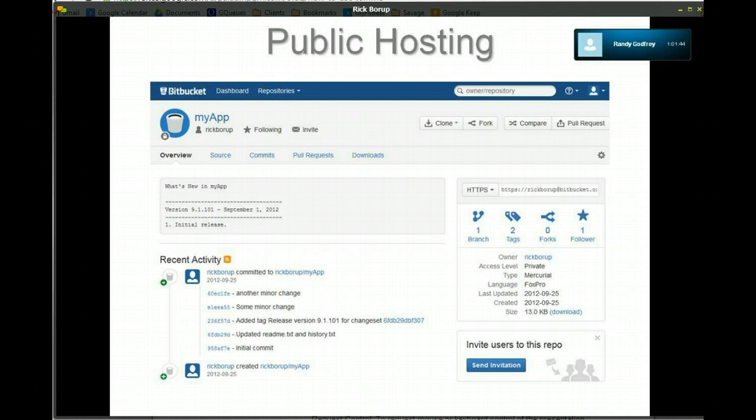I think Bitbucket is free for up to 5 projects. I may be wrong on that. I know it's free up to some level, or at least it was, and beyond a certain level, then it's a paid product. But that's certainly a cloud-based service that you can use as well.